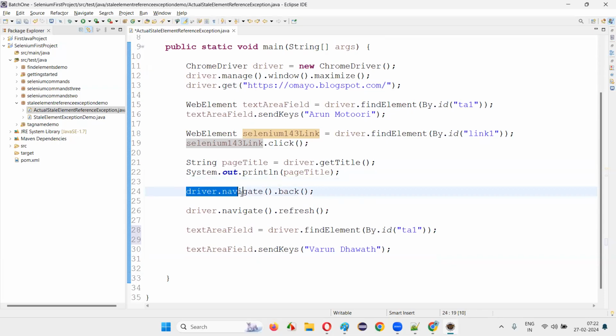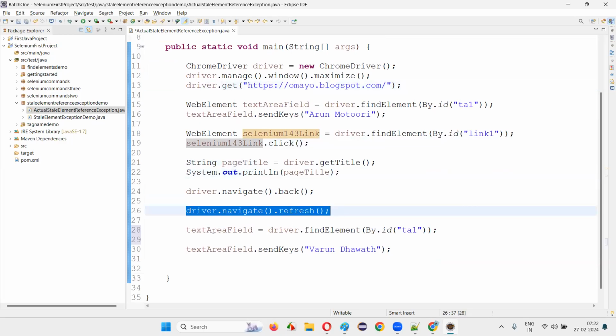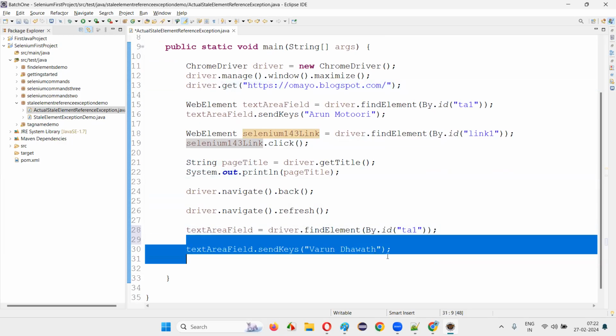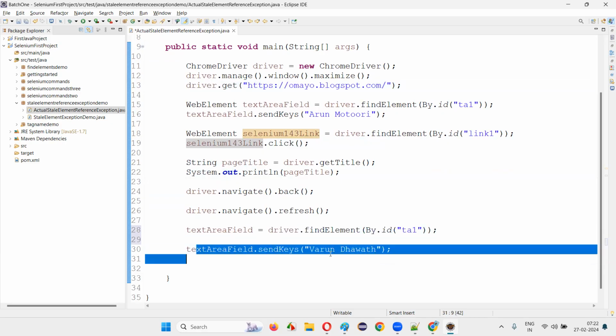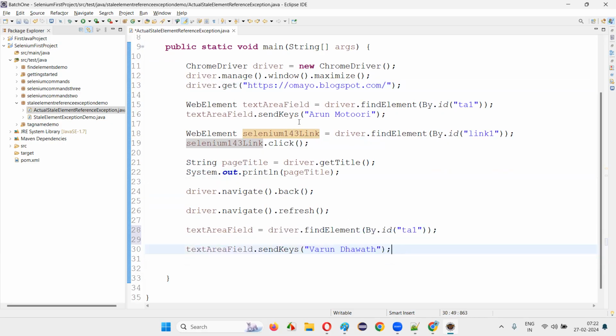Now what I have done, driver.navigate.back. I clicked on the browser back button. Now where will I be going to? The Omaya page. Now I am on the Omaya page where it has refreshed. And now I am trying to type, but I got StaleElementReferenceException. So before I get the StaleElementException, I'll assign this driver.findElement part to the text area field so that it will be reattached. And because of that, we can handle the StaleElementReferenceException. Now you got it, Krishna Priya? Yes, sir, I got it.